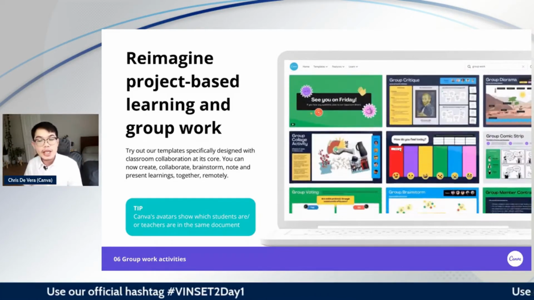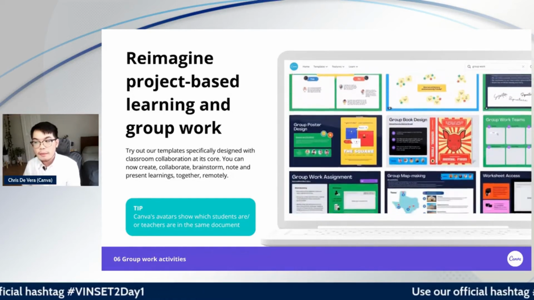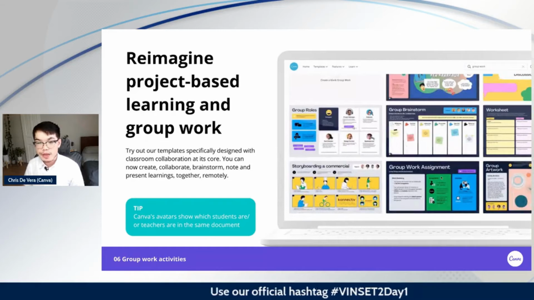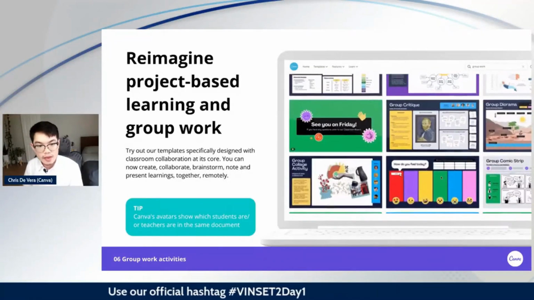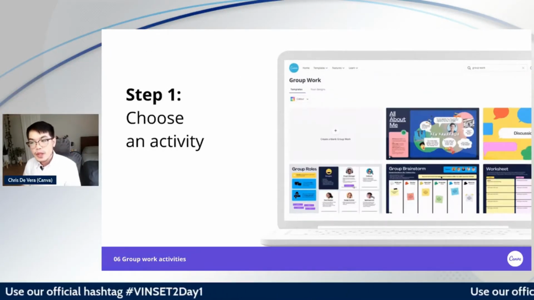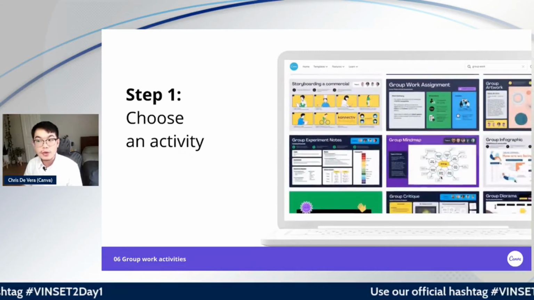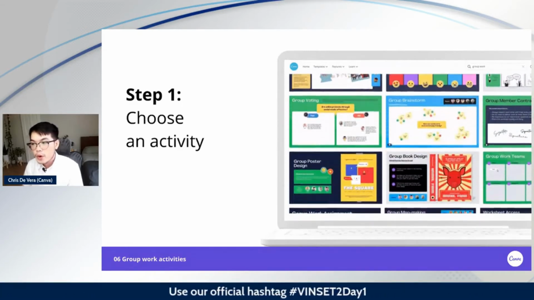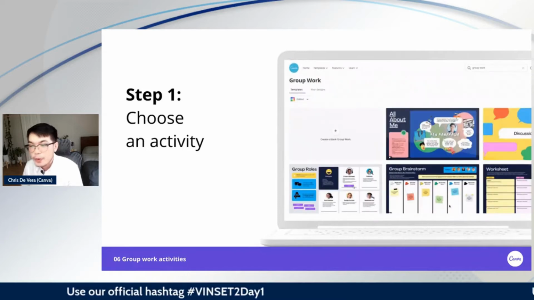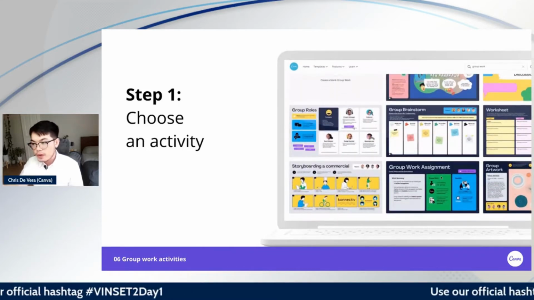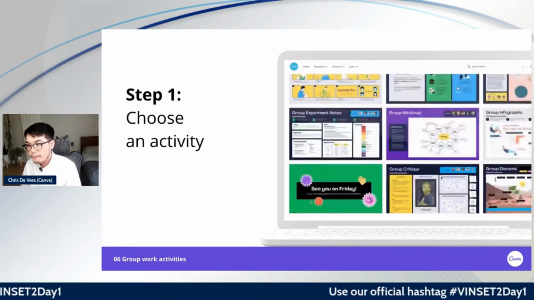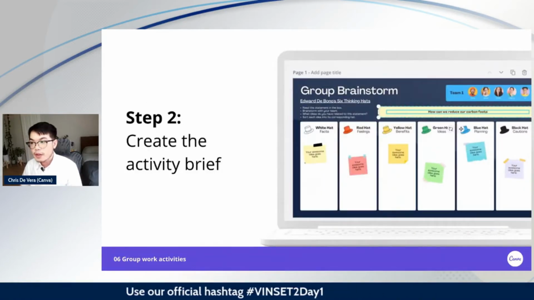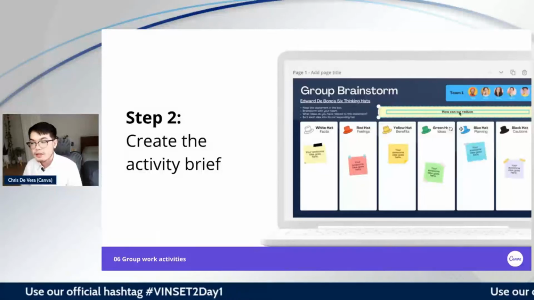Your students would need internet connection for this, but for those who have internet, then it's a very nice way to keep your class engaged, especially for mga synchronous classes. So how do you do this? So choose an activity. So again, type in group work. You can also type in other things like brainstorm or group poster design or all about me, you can see here. So just type in Canva and then select your favorite template that you see and create the activity brief.